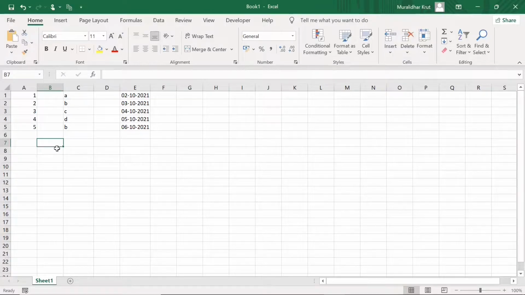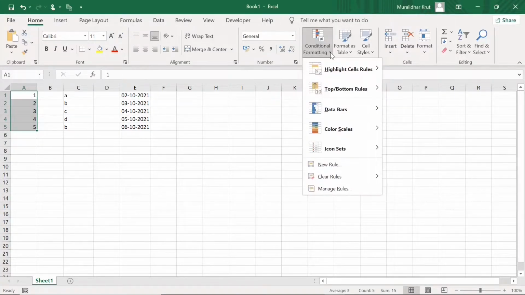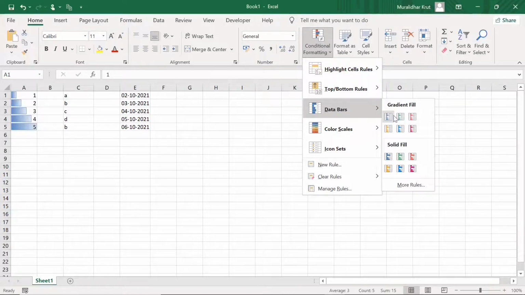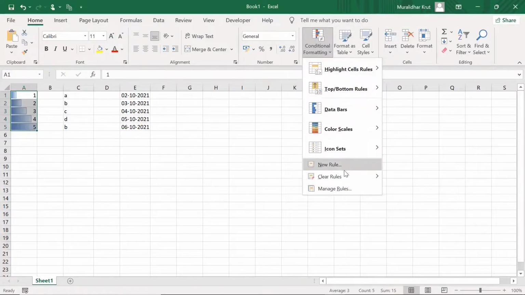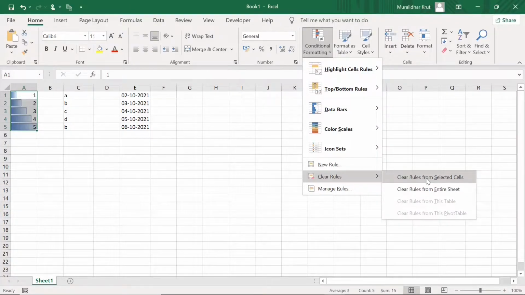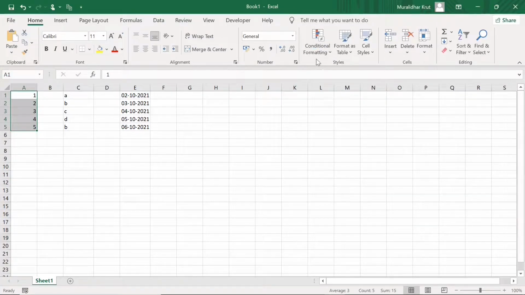Now we'll see conditional formatting data bars. So let me select this data. Click on conditional formatting, go to data bars, and I'll select the gradient fill. You can see this one is showing this much. It is increasing as the data increases. 1 2 3 4 5. For 5 it is the maximum. So let me clear the rule. The rule, you can just say from selected cells or from entire sheet, just anything you want.